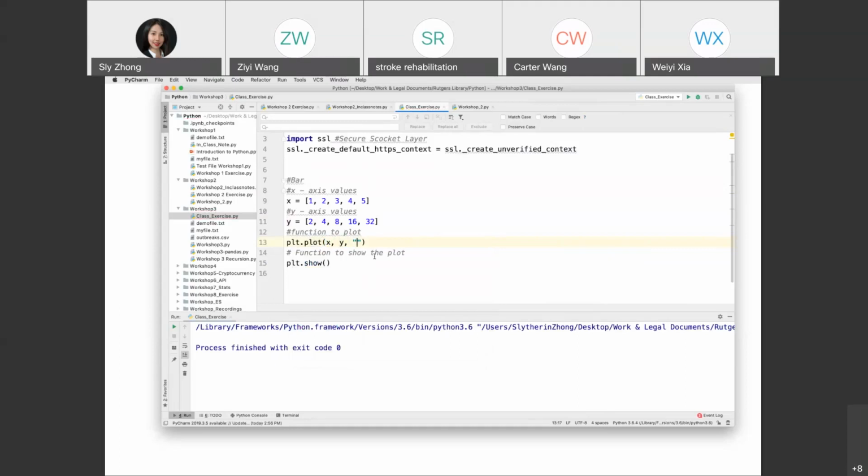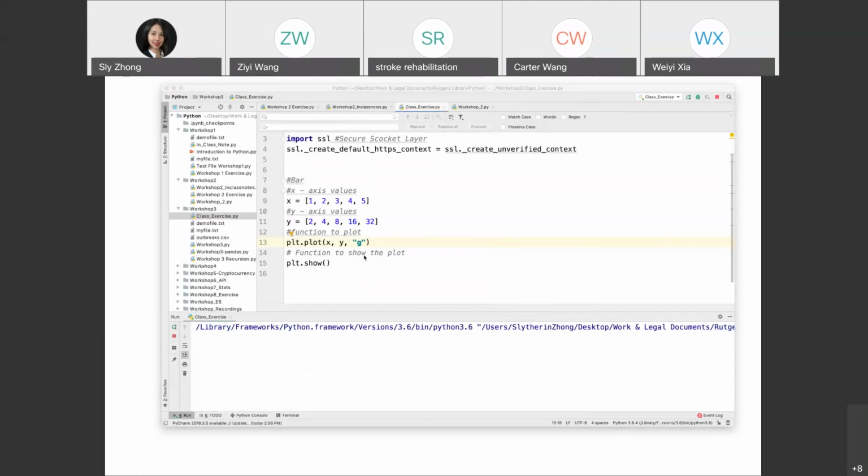Let's do green. You can just type in either green or just G. And we don't want to do dots anymore. We want it to be like different plus, or we don't want lines. Let's just start with green first, and let's run it. So here our line changed from a blue line to a green line, and we can do red, we can do yellow. Red is R, yellow is Y.